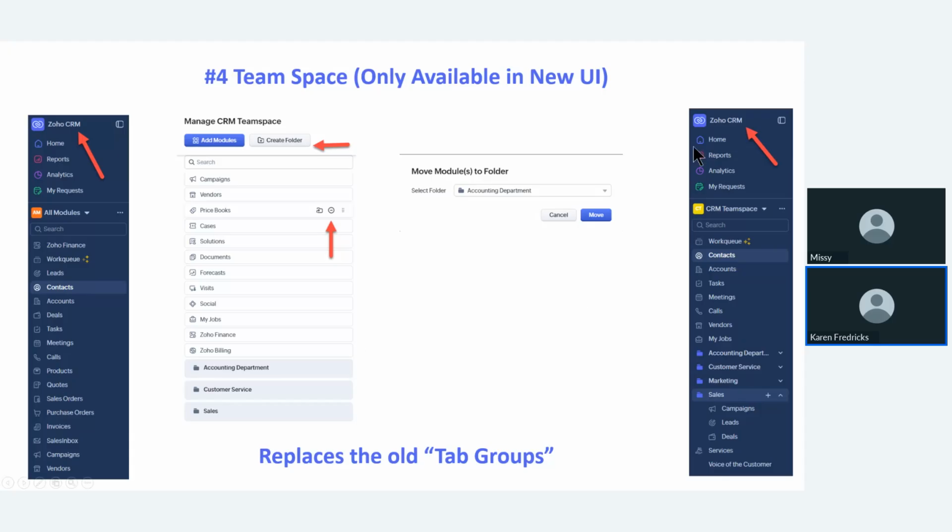So what we did over here is I limited. I've got my contacts, my accounts, my tasks, meetings, and my calls. And then I made some folders. I made a folder called sales and I put in the campaign, leads, and deals modules because that's where my salespeople are hanging out. Or I might have the accounting department, and that might have the sales orders and the purchase orders and that stuff. So each person can look at just the stuff they need rather than looking at everything in the database.